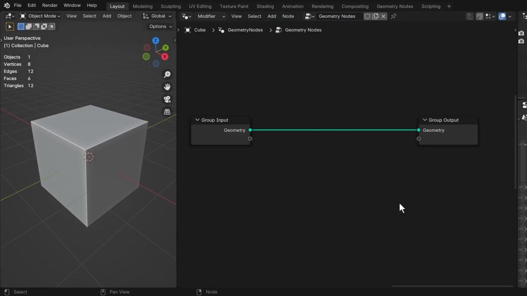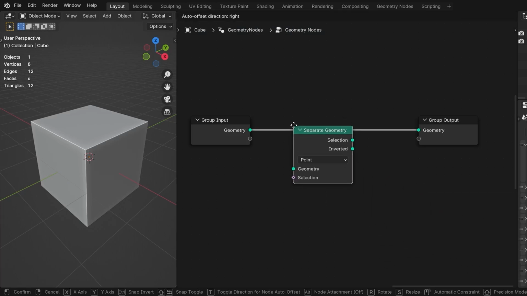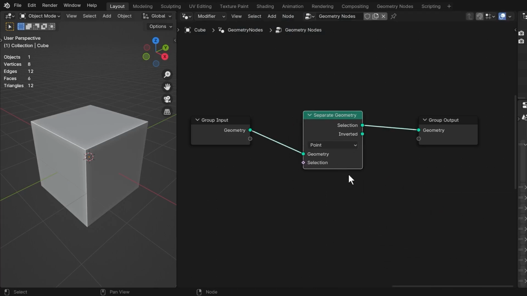Now let's separate the faces of this cube using the Separate Geometry node. Shift A, search for the Separate Geometry node, and here we have that node. Click here. We can separate many things: point, edge, face, spline, and instance. Click on face because we are going to separate faces.